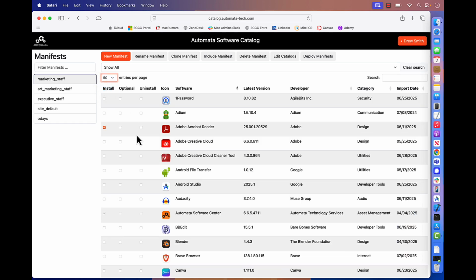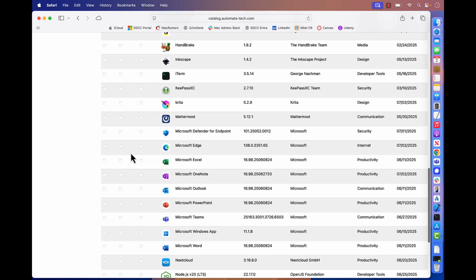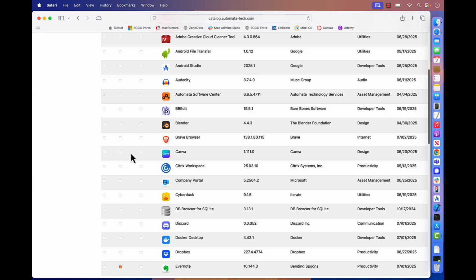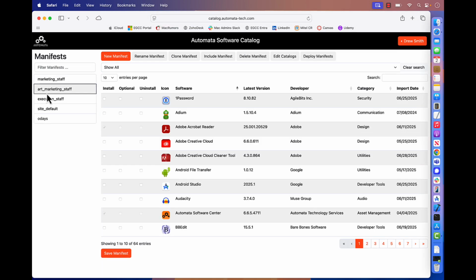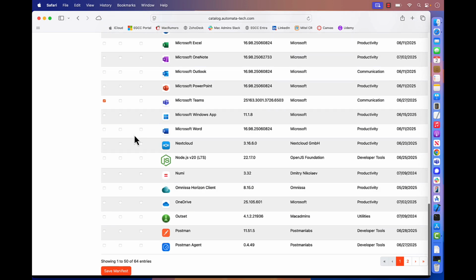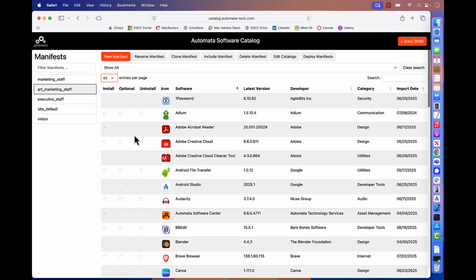And now if you go back to Marketing Staff, they aren't going to have those applications. They're going to just have the ones that we had set for them. But that subset of that group that includes Marketing Staff for art marketing, they're going to get everything Marketing Staff gets and then a few more things. So that's one of the most powerful features of this, being able to create these inherited manifests.